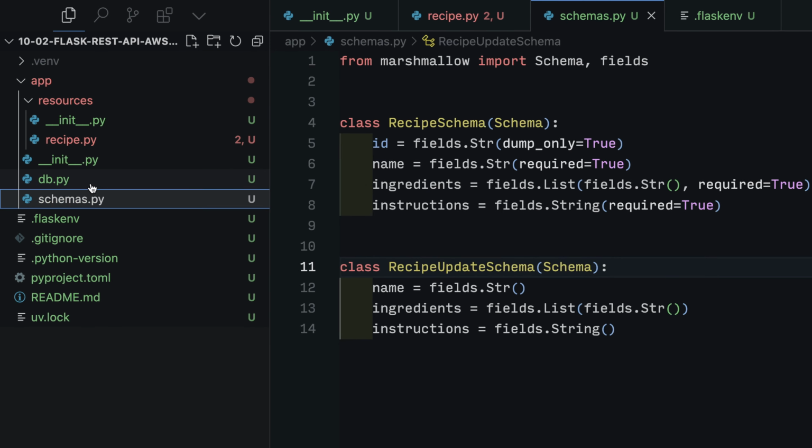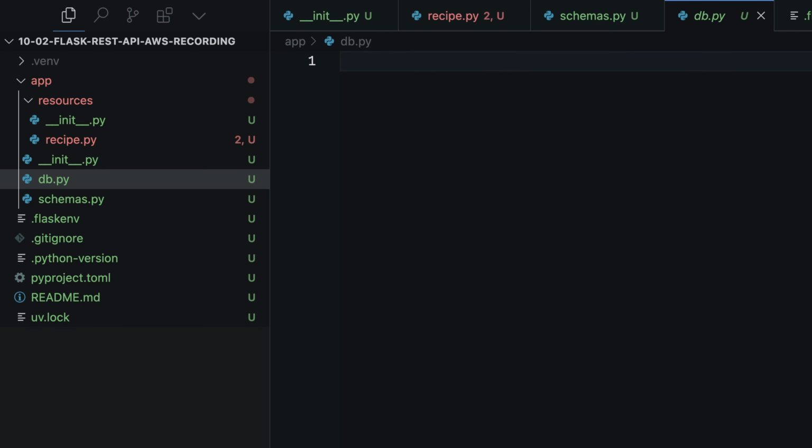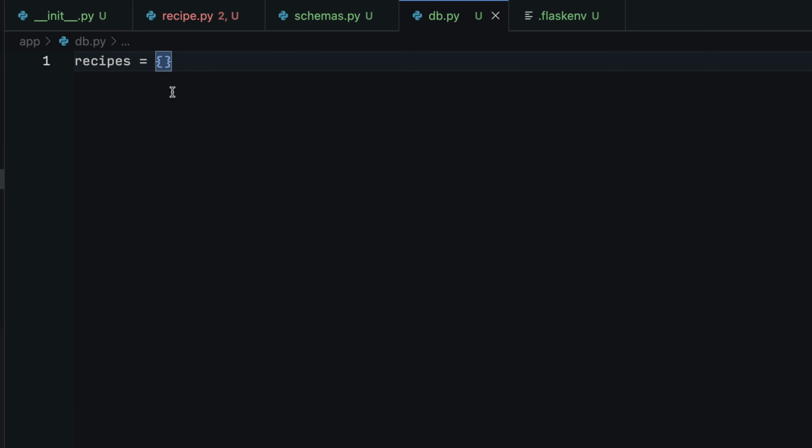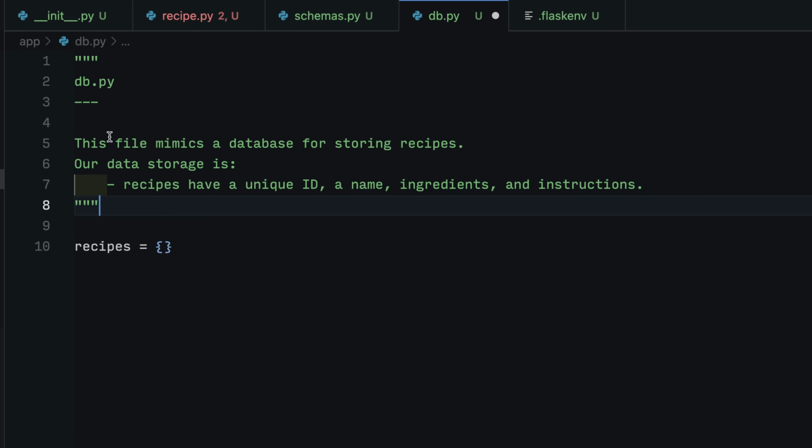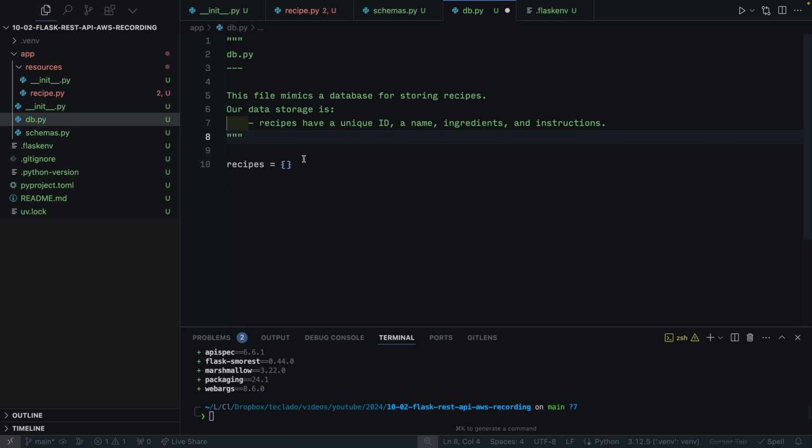Let's also code our database.py file while we're here. And you can use a database such as PostgreSQL or SQLite. For now, I'm going to use a Python dictionary, which will behave as an in-memory database. And we'll say that this file mimics a database for storing recipes, and recipes have a unique ID, name, ingredients, and instructions. Later on, if you wanted to swap this out for a SQL database, you could just create a table for your recipes with these 4 columns, and you'd be good to go. But for simplicity, we'll keep it as this for now.